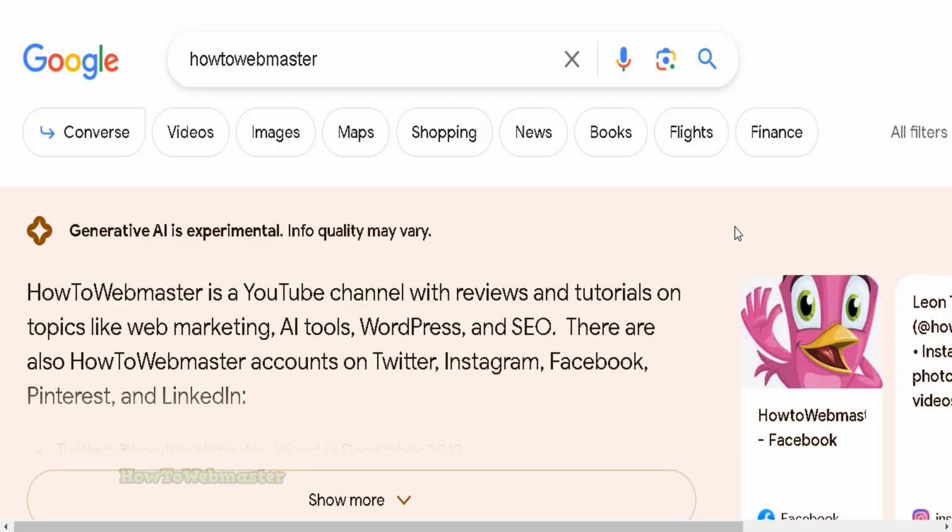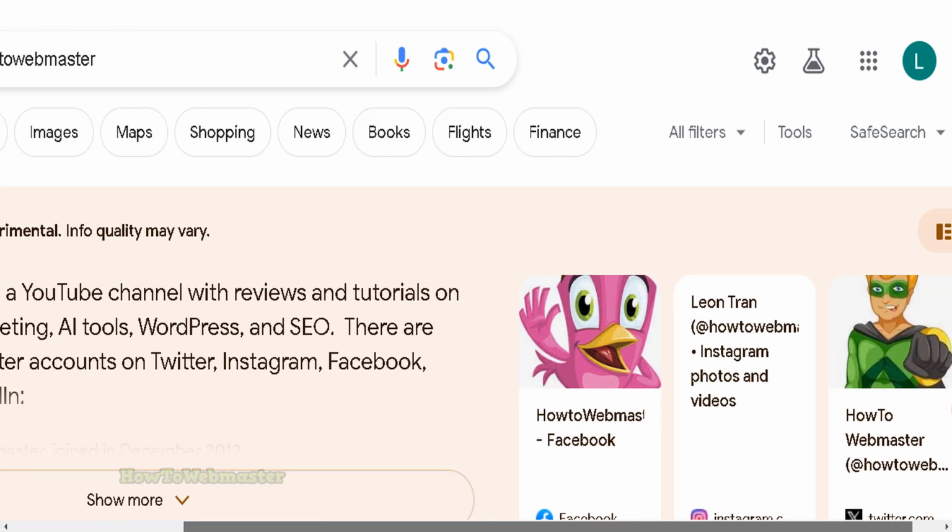Hello and welcome to this quick tutorial on how to enable Google AI assisted search from the Google Search Lab.